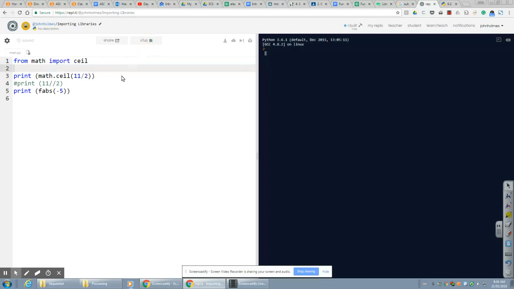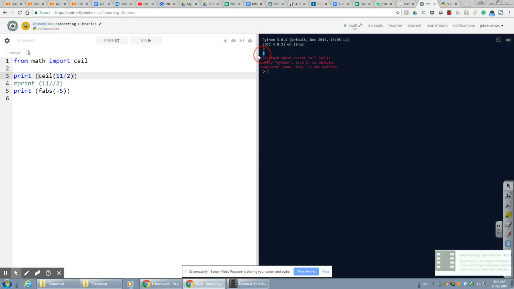Look at that. It doesn't recognize what math.ceiling is because I've said ceiling is now a function that stands on its own. So I need to simply call ceiling as its own function and I run it. Okay. So it's printing out the 6, 11, floor division 2. It's not recognizing what fabs is because fabs is still a function inside of math and I've not specifically imported fabs. If I run that, still doesn't work because the only thing I've imported is ceiling.